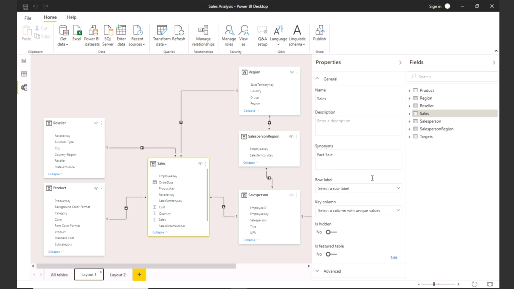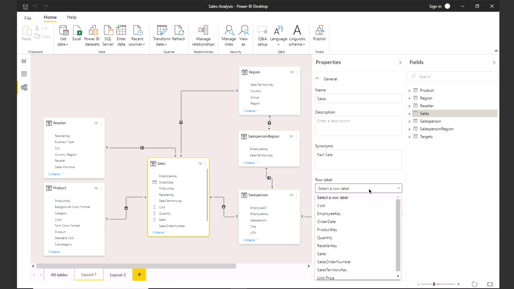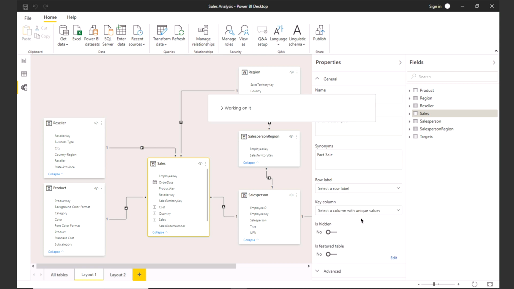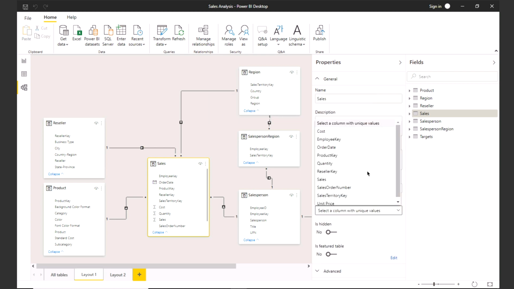Now you have its synonyms, you have its description, you have actual names. Then there is the row label. So over here there are the different keys, you can select out of them and you can put them as a row label. Then there are the key columns, so you can even select the key columns as well over here.